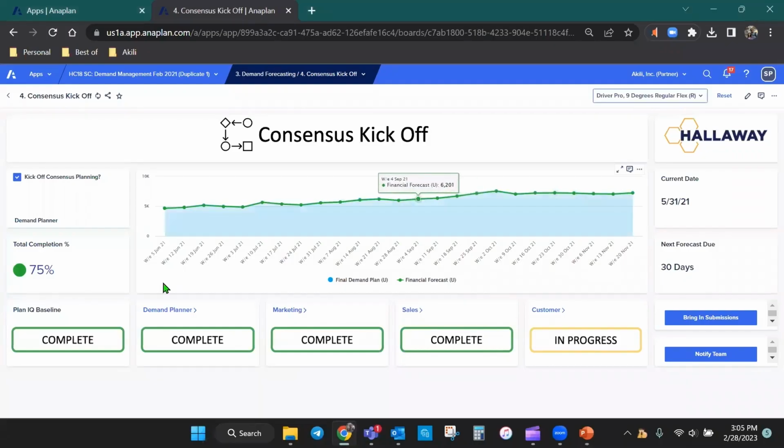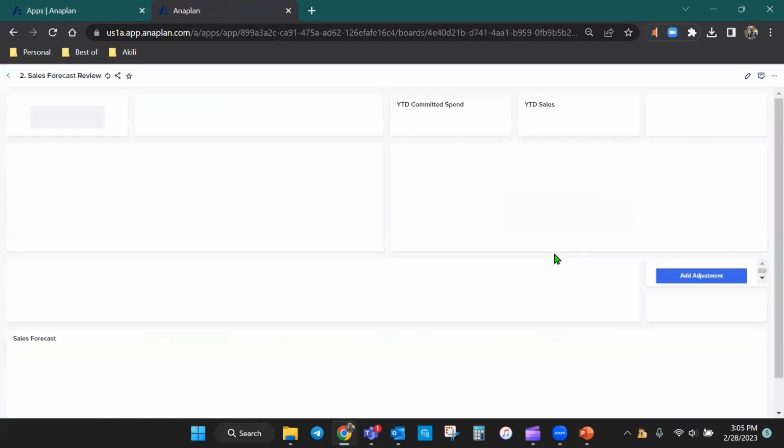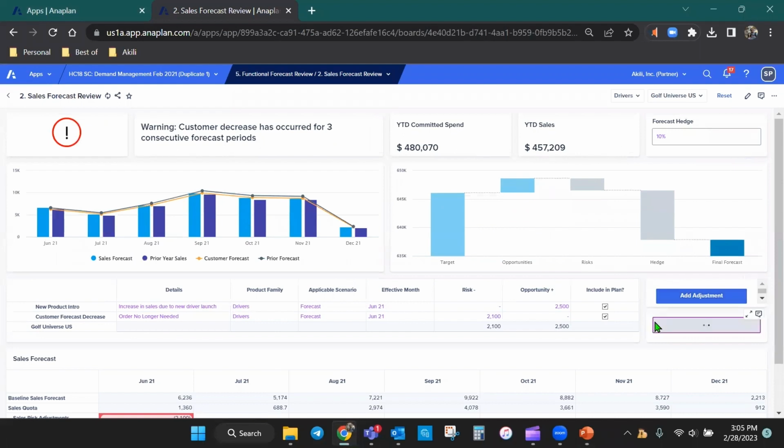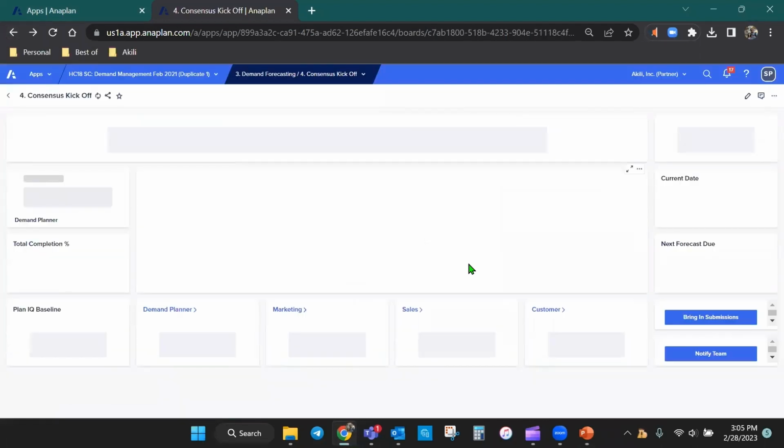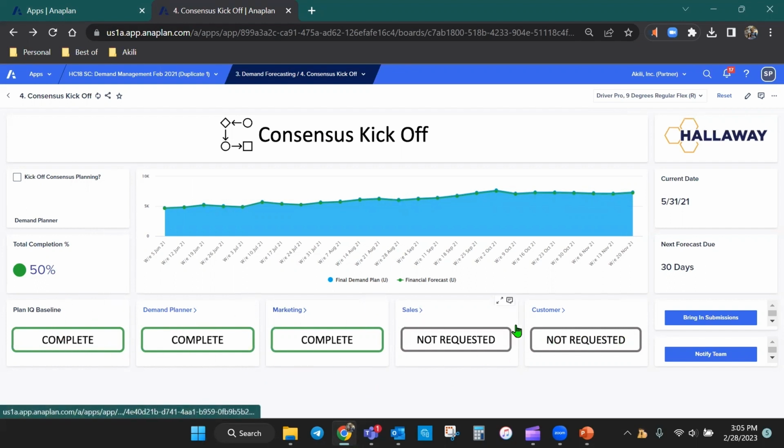So up here, you'll notice that I have my consensus kickoff displayed. One of the critical things I'm going to show you is how we can track whether a particular task is completed or not. If I have a demand manager that is responsible for consensus planning, they can track the different workflows. In this case, we have a 5-step process. We have statistical forecasting, demand planning, marketing, sales, and customer are the key inputs to consensus forecasting.